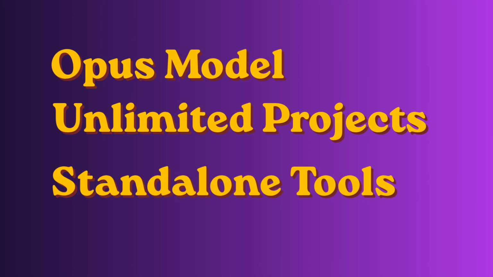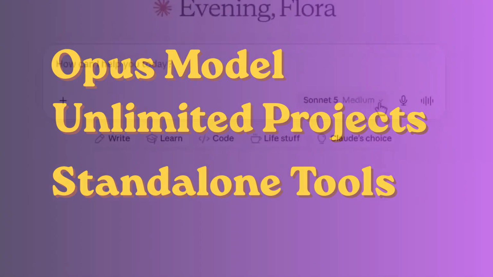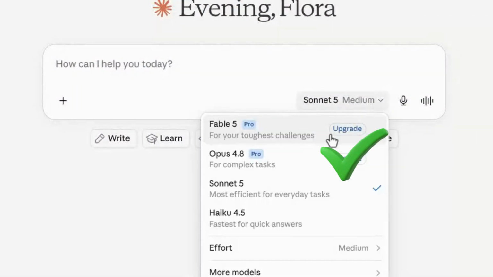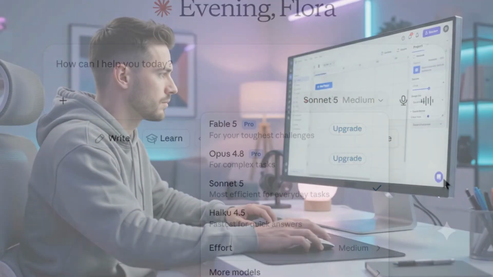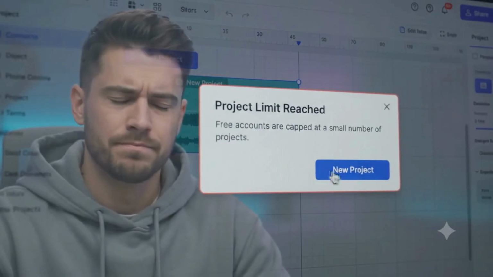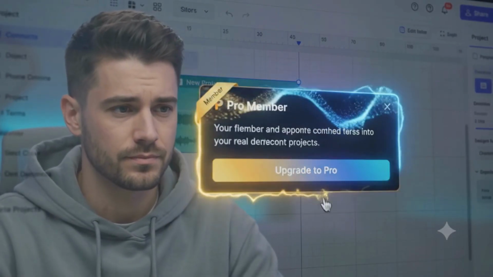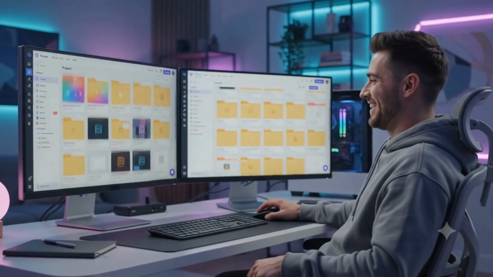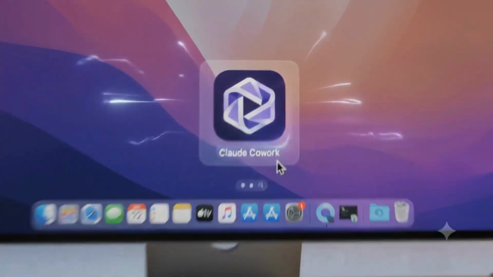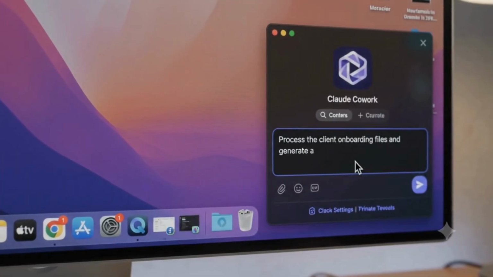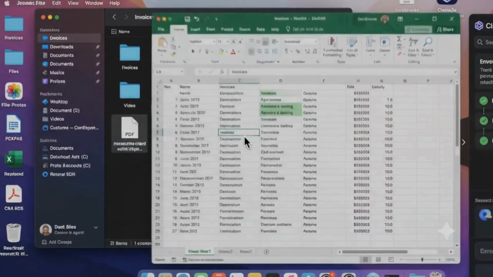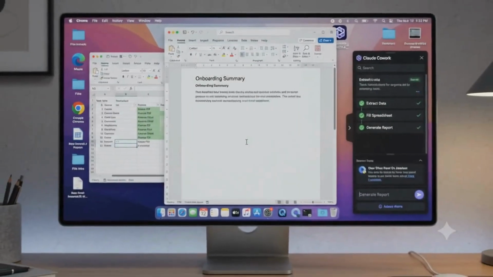they show up. First, Opus becomes a selectable model right in that same model dropdown at the top, alongside Sonnet, giving you Claude's most capable model for harder reasoning and deeper analysis. Second, your project limits open up. Free accounts are capped at a small number of projects. Pro removes that cap. Third, a new tool appears called Claude Co-work, a desktop agent that works through files and multi-step tasks on your computer directly, separate from the regular chat window.